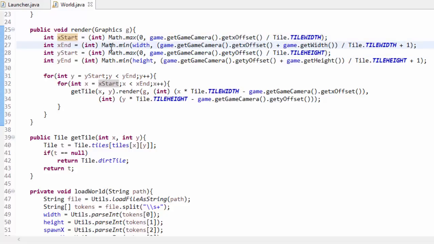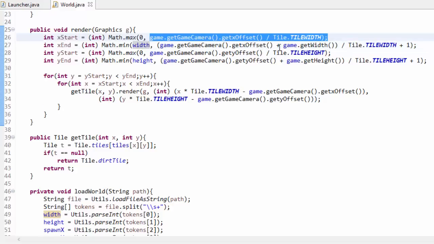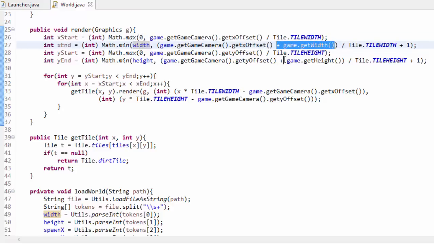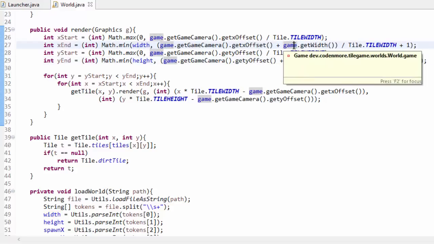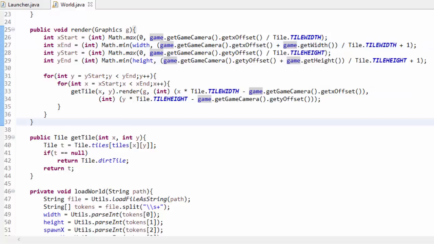Now for the x end and y end, we simply take the minimum. So the width of our map, so the tiles far right of our world, is that smaller than this calculation right here. And it's the same thing as above, however we add the game's width, or the game's height in terms of y end, to the x offset, because we are now looking at the right of the screen, not the far left. Hopefully I explained that decent enough. That felt a little bit sloppy.